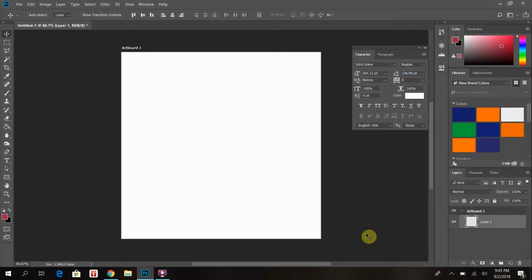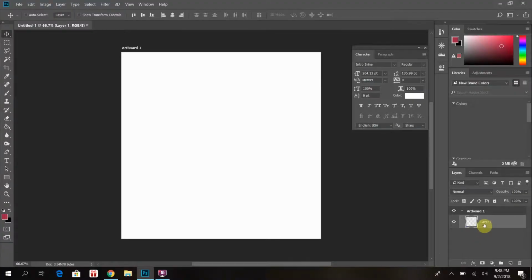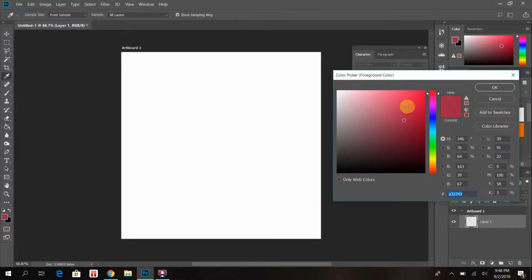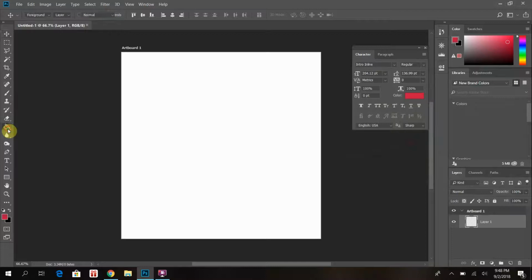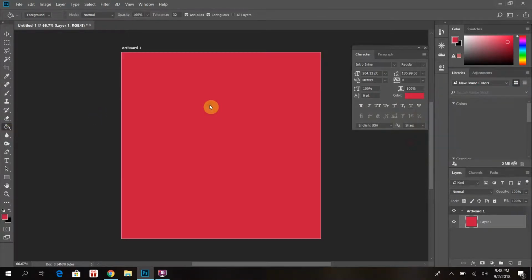Now, our canvas is ready, so the next important thing is layers. Simply put, layers help us stack elements on top of each other and give us the freedom to edit them individually. Okay, so now let's give a color to our background. So with our layer selected, we go and pick a color that we like. Click OK. We'll hit the paint bucket tool and just click our canvas to give it that color.